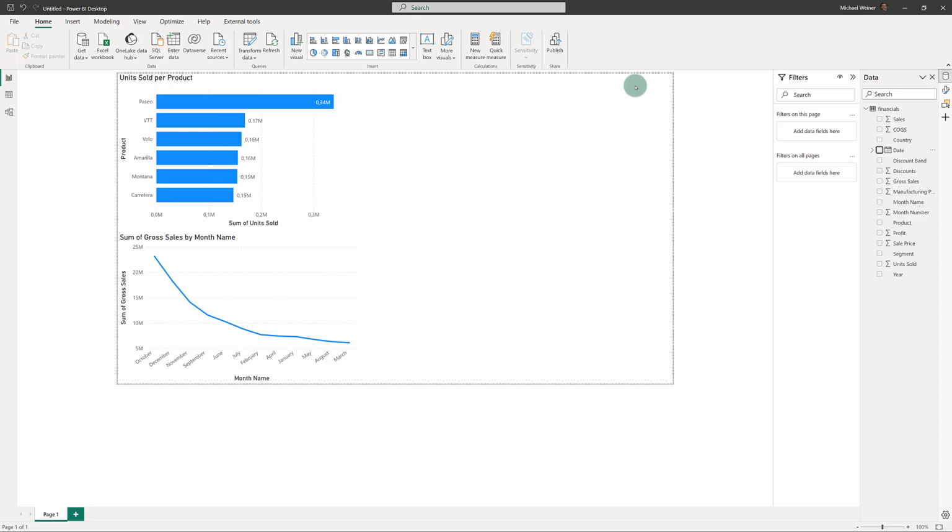What's this filter pane here for? This filter pane is also a way you can filter. So you can filter with slicers, or you can filter with filters. You can add filters on this page, filters on all pages, or if you click a visual, a filter on a visual. I want to add a filter for all visuals.